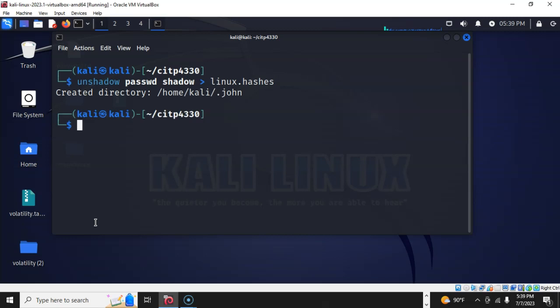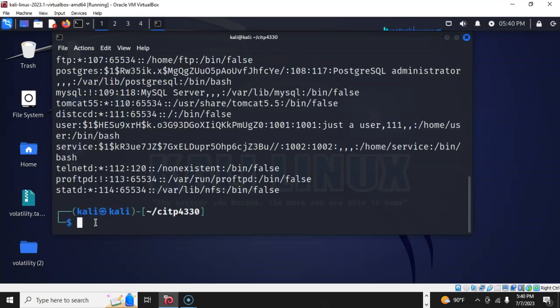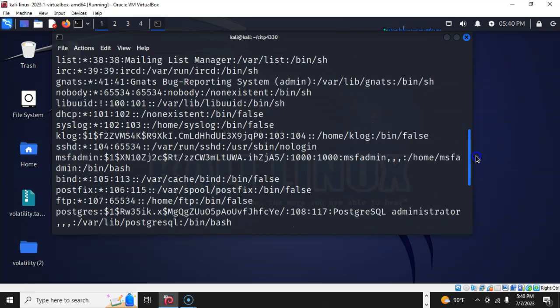Linux.hashes. Okay, so now we create that, right? Now we can do cat linux.hashes, enter. So now we get this, right? This is all the hashes of the Linux file.